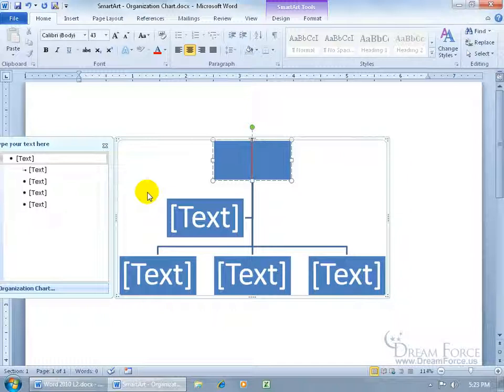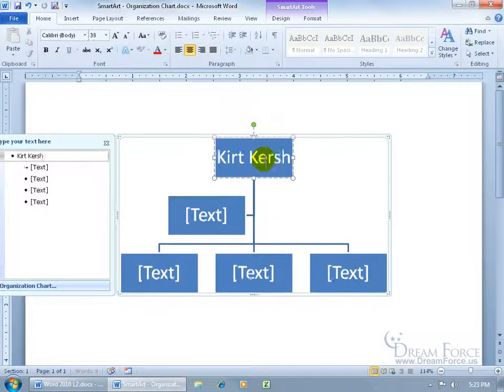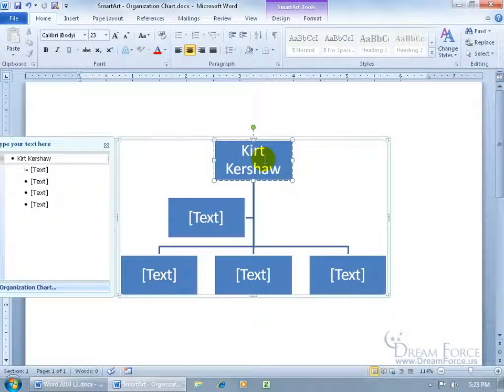Now the purpose of the text pane is that you can go ahead and either type in the text for your shape in the text pane, or you can actually do it within the shape itself. So for example, I'm going to go ahead and type me as the president, Kurt. Oh, I can't fit anymore. Wrong. Just go ahead and keep typing. And when I keep typing, it reduces the font size to fit the longest text within any of these shapes to fit within that shape.